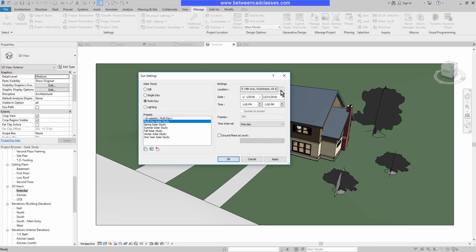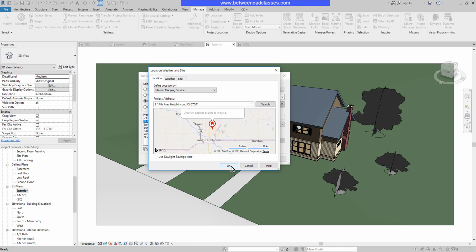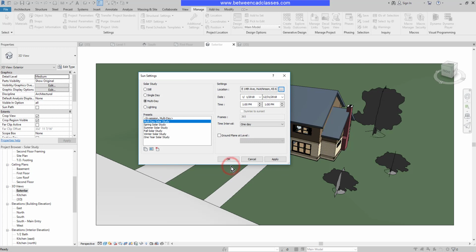Next, you can set your location to anywhere in the world by selecting the ellipses button here, and then using the Internet Mapping Service to put in a specific address. Then we can enter in the start and end dates. So I will begin with the beginning of 2021, and I'll have it run to the end of 2021 as well.